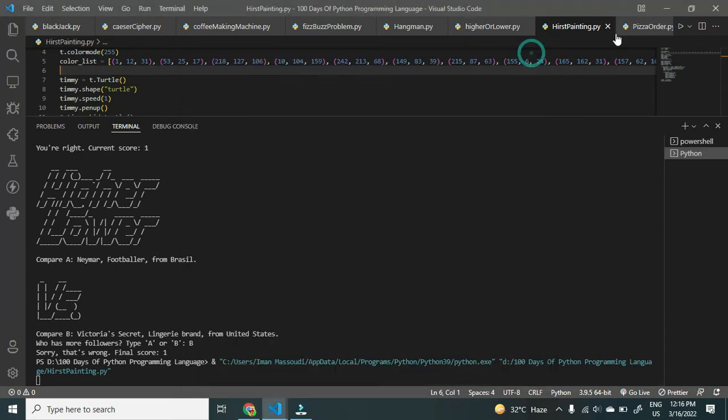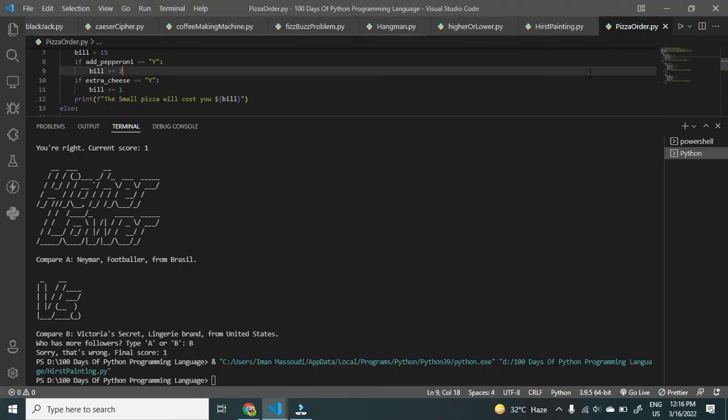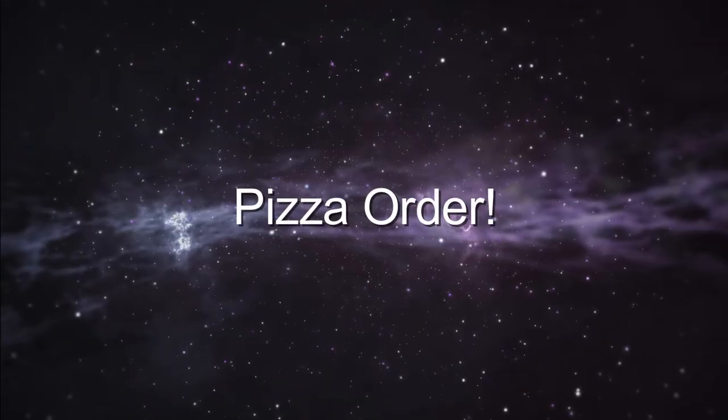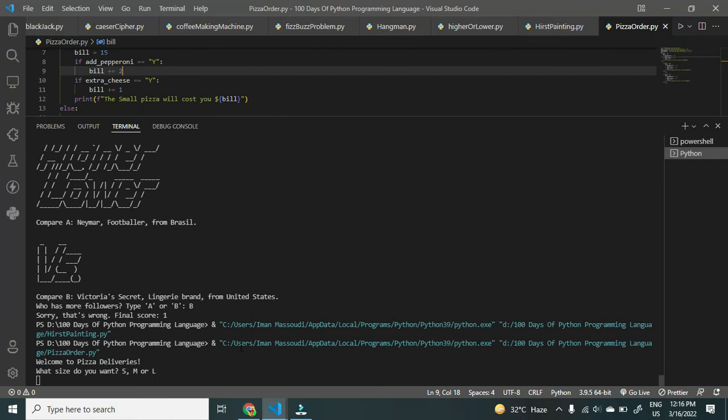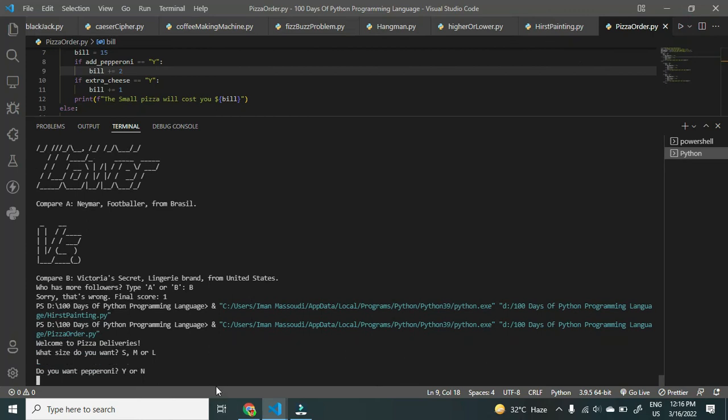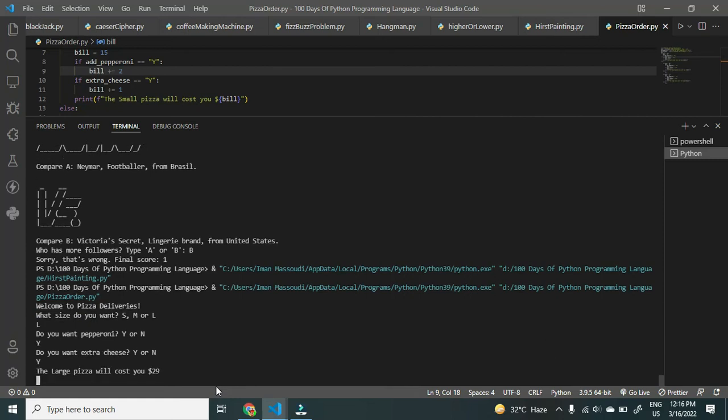So let's go to the other app, which is the pizza ordering app. So let's run this. And here, what size of pizza do you want? I'll take a large size. Do you want pepperoni? Yes. Extra cheese? Yes. It costs us $29 to get a large pizza.